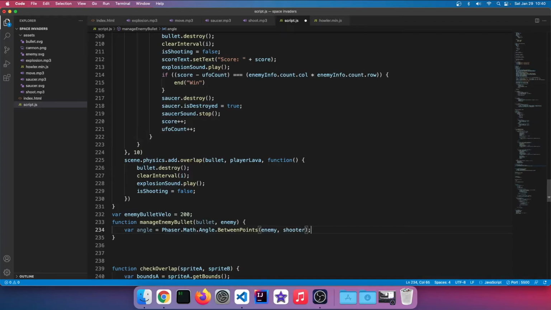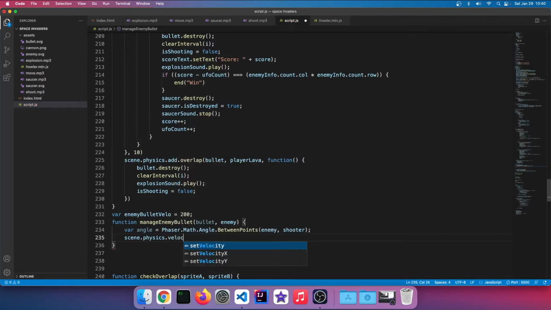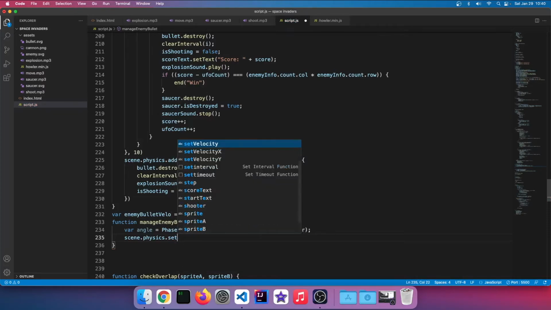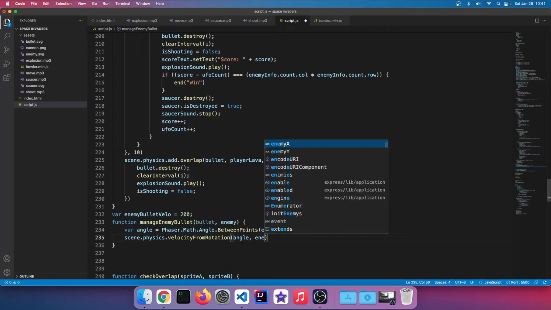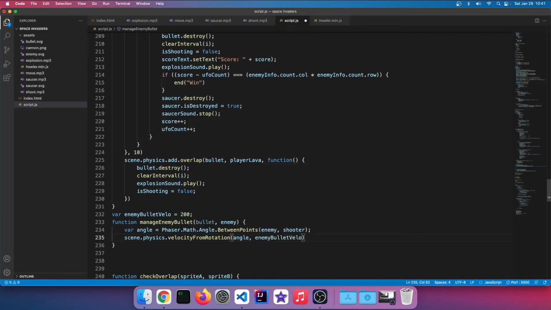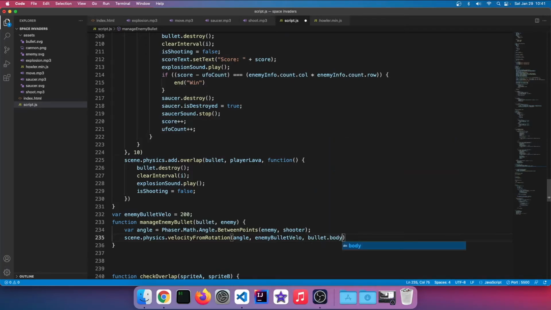Then angle, and then we'll make scene.physics.velocityFromRotation, angle, and then we need to set that velocity, which is 200, but we want to be able to change it, so just make it that variable, enemyBulletVelocity, and then the bullet.body.velocity.